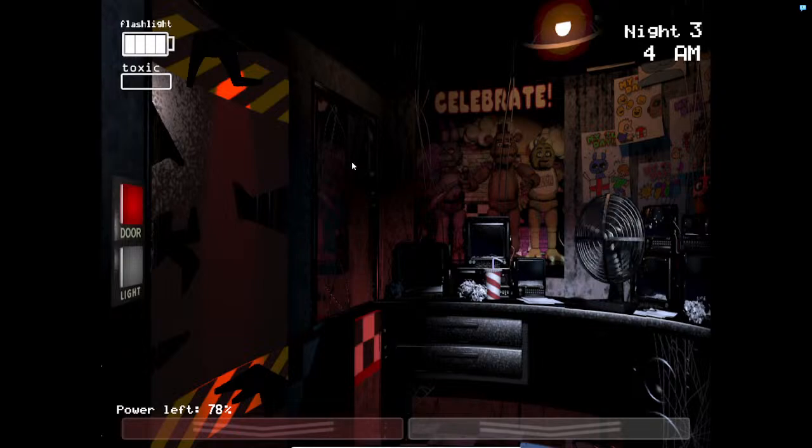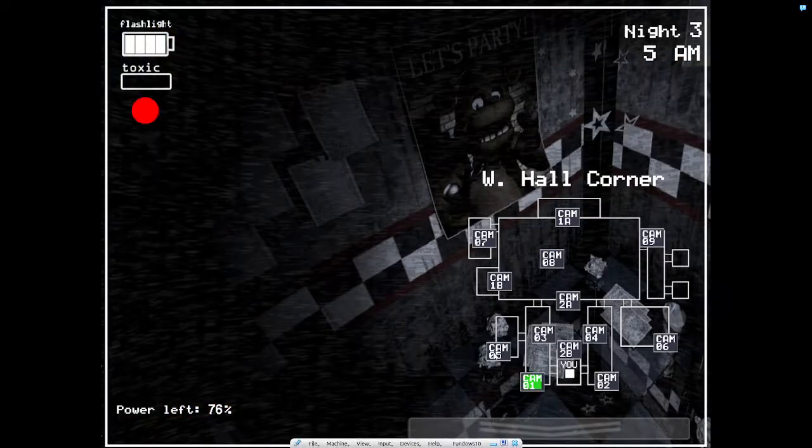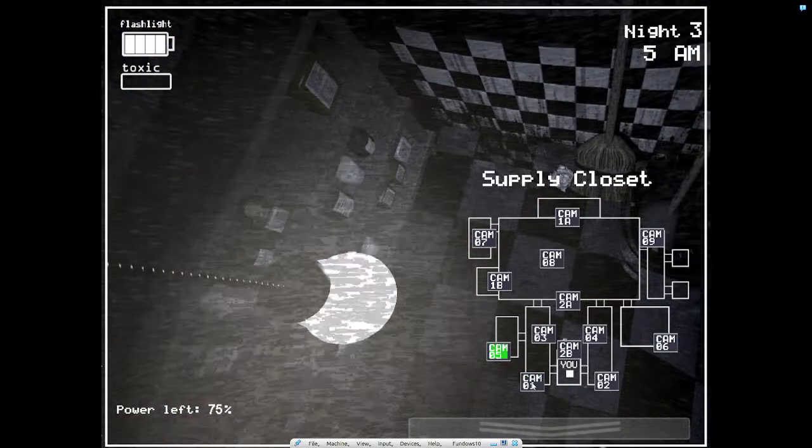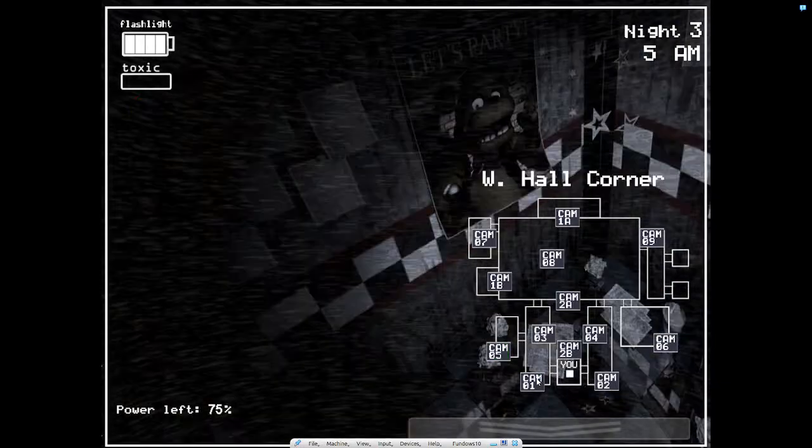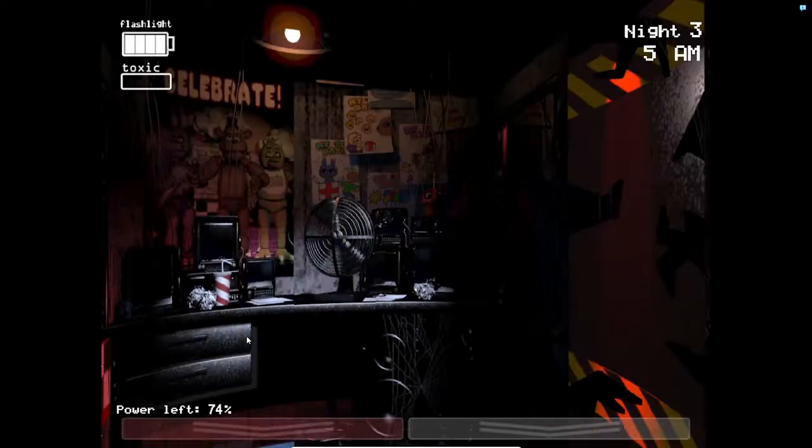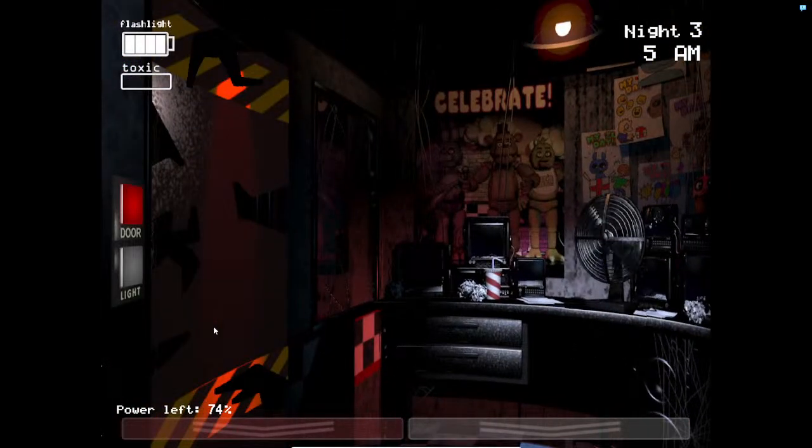Okay, so Bonnie is in the closet, I believe. 5 a.m. Let's go ahead and deal with him. Okay. So yeah, I think this is it. That was actually ridiculously easy compared to the other nights. This is probably the strategy going forward. Just don't pick up the cameras. Nothing's gonna happen if you don't pick up the cameras.